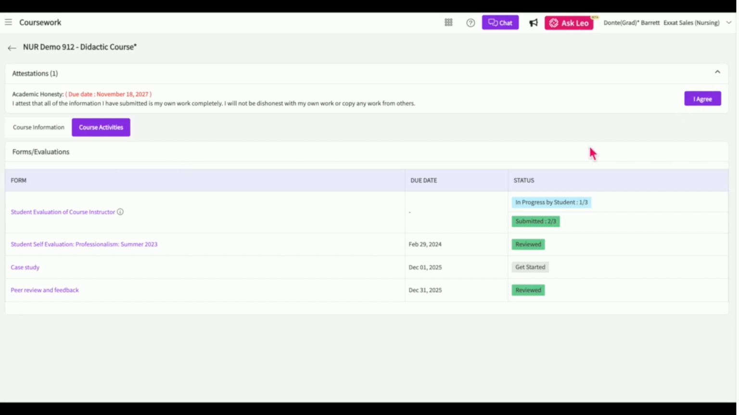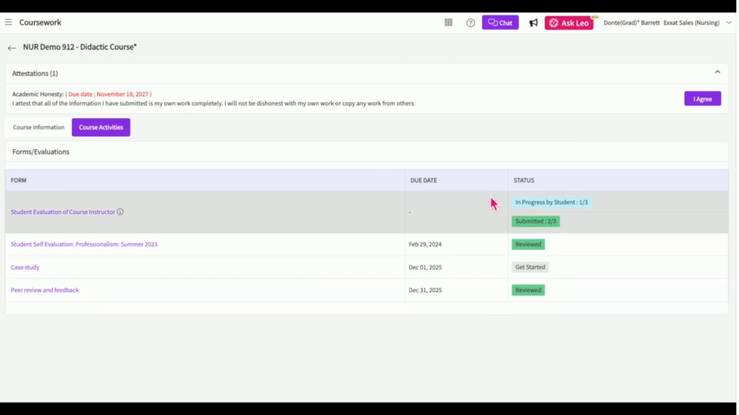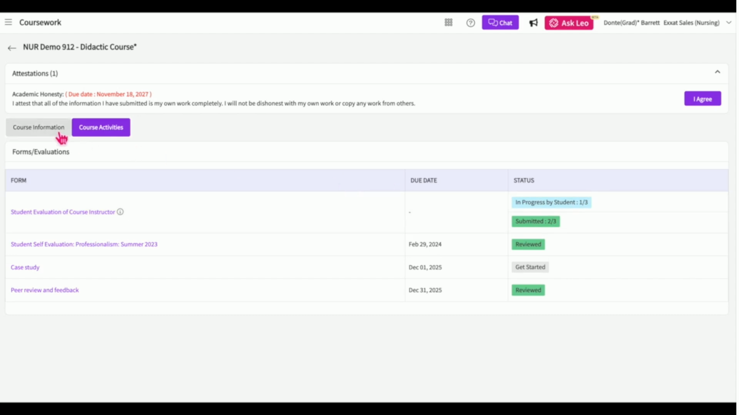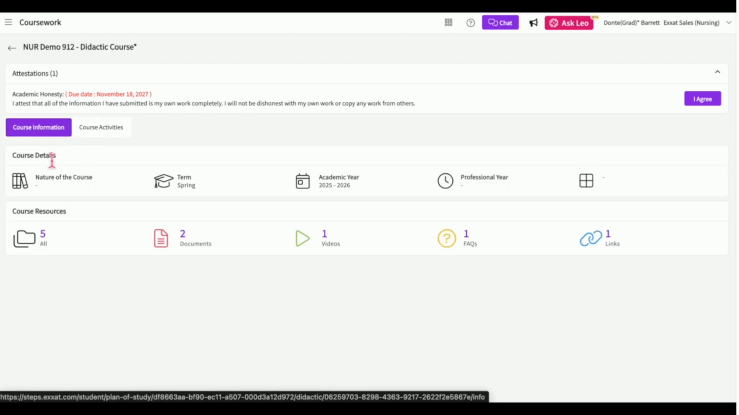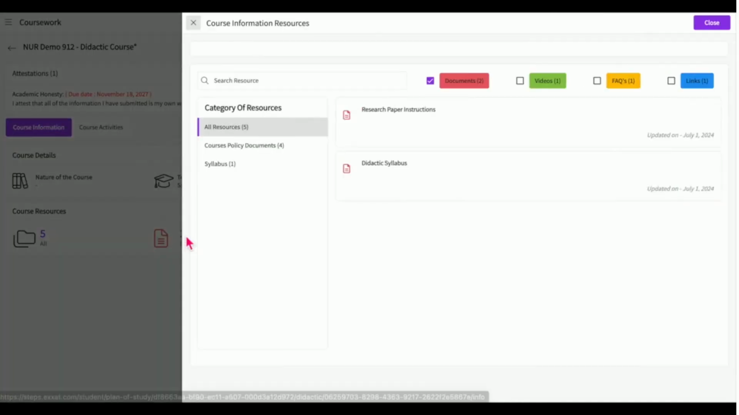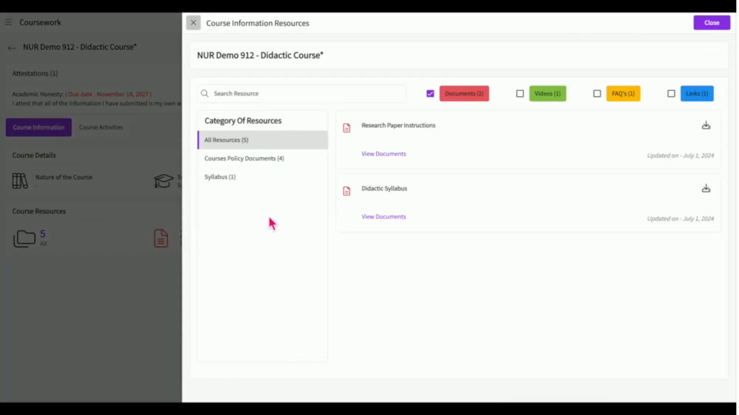You may be assigned forms and evaluations in this didactic course. If this is the case, you will have a Form and Evaluation section displaying the forms you will need to fill. In the Course Information tab, you can view the course details and course resources added to this didactic course. To view course resources, select a type of resource. The Resources window of a didactic course functions the same as that of a placement-related course.